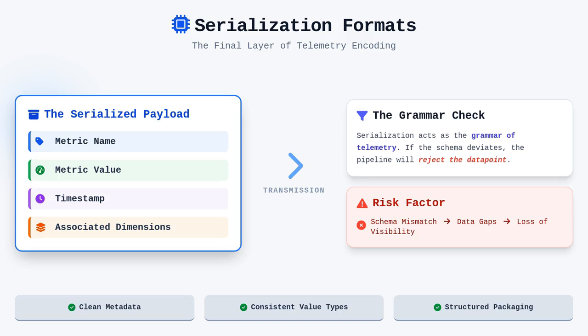As you work with collectors and ingesters, visualize each request as this specific packet of information, ensuring that your metadata remains clean and that your value types remain consistent across the lifecycle of your time series data.